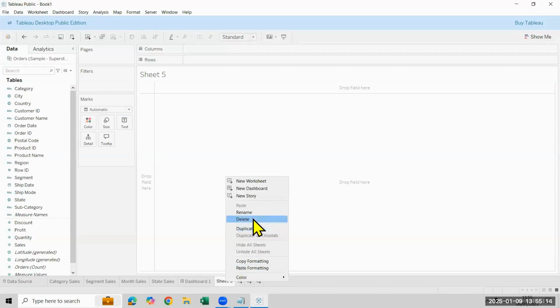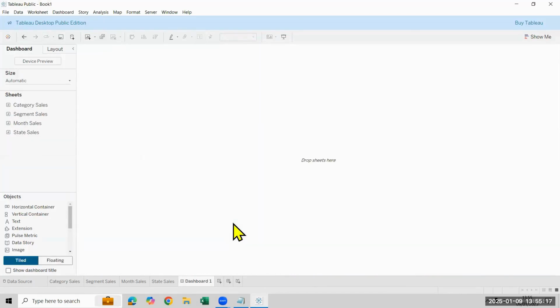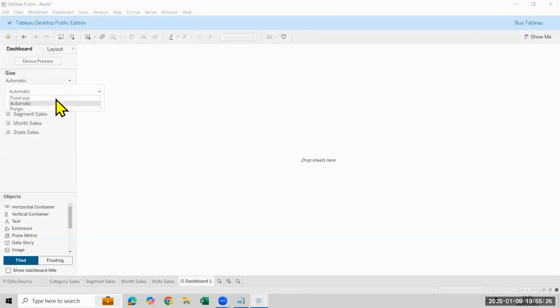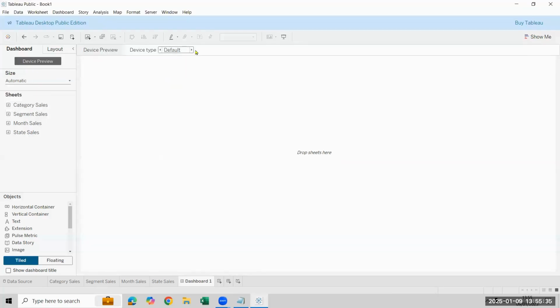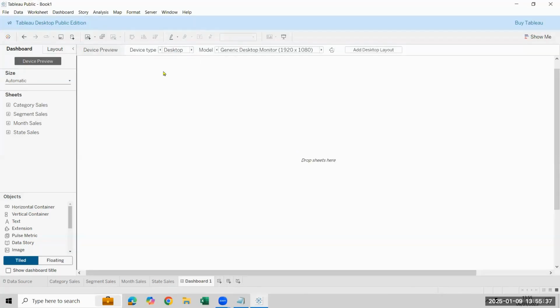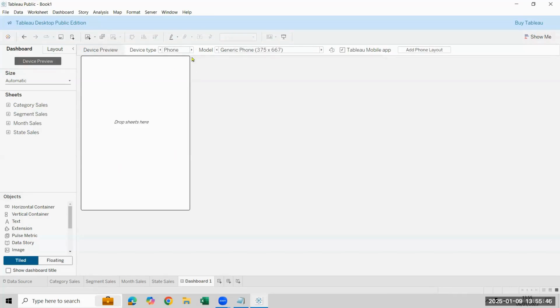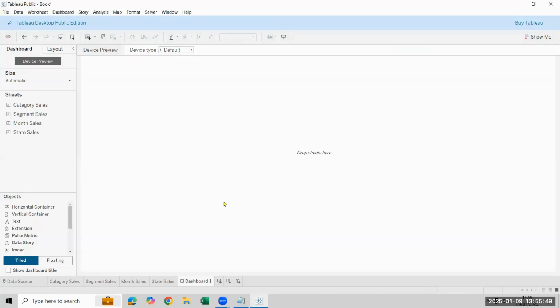So let me just delete again. So first thing you will be clicking on this. This is called new dashboard, or from dashboard you will be selecting new dashboard. So once you get it, you're gonna change into automatic. The size will automatically fix. Okay. Now here you have a device preview. This is called device preview based on which device you are using. If you are using desktop, it will change according to the desktop. If you are using for tablet, you can use this much. If you are using for phone, this is the screen. And if you are using normal default device, this is how it works. Okay, this is the one condition, and here the size will be automatic.